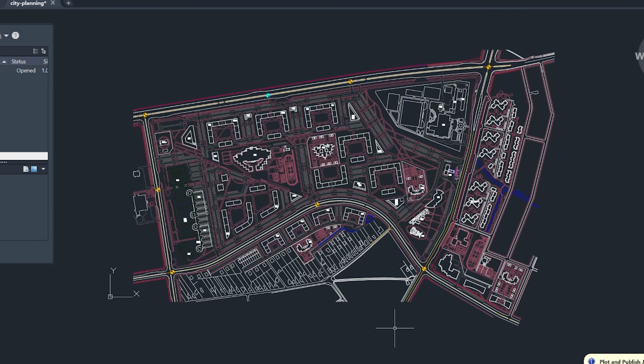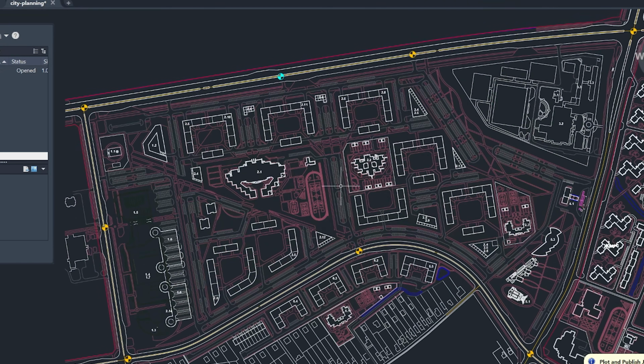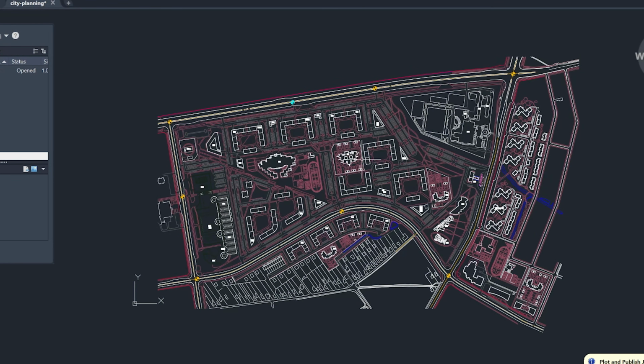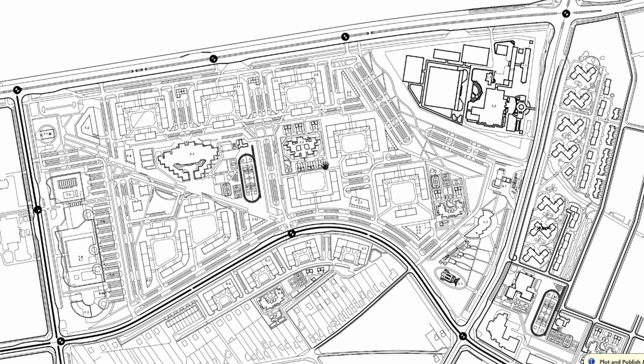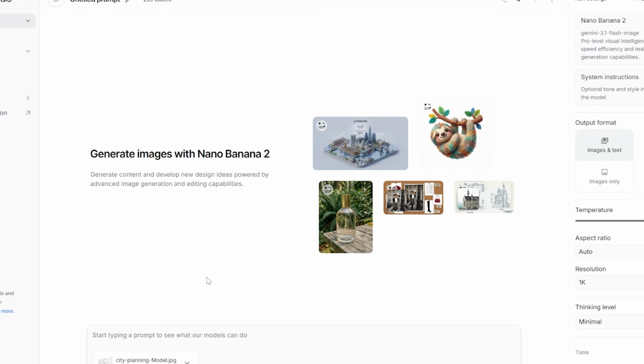This might be the fastest way to turn a simple black and white CAD drawing into a presentation-ready visual. Let's assume we have a CAD drawing of a community such as this. It has a variation of building blocks, landscape elements, and roads. To begin with, we need to export this as a PDF and save it as a JPEG image. Once we have that, add the image into a new chat and paste this prompt.